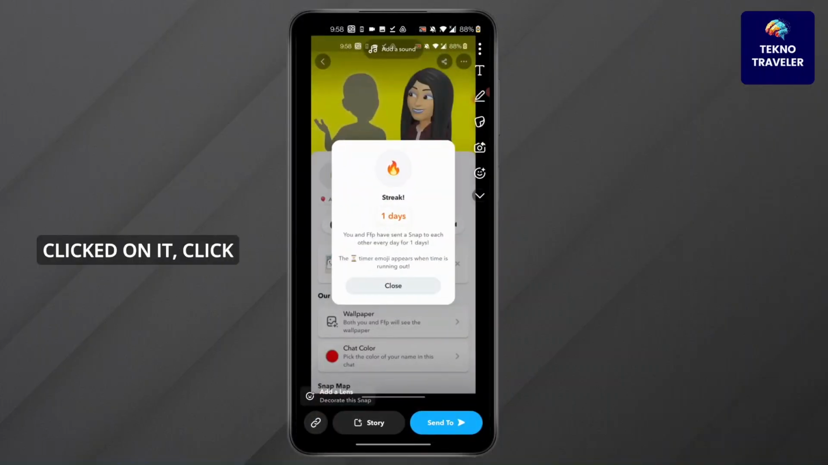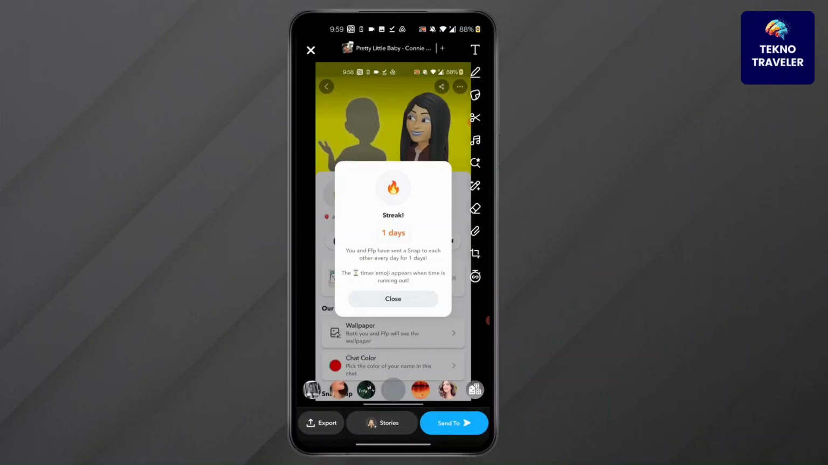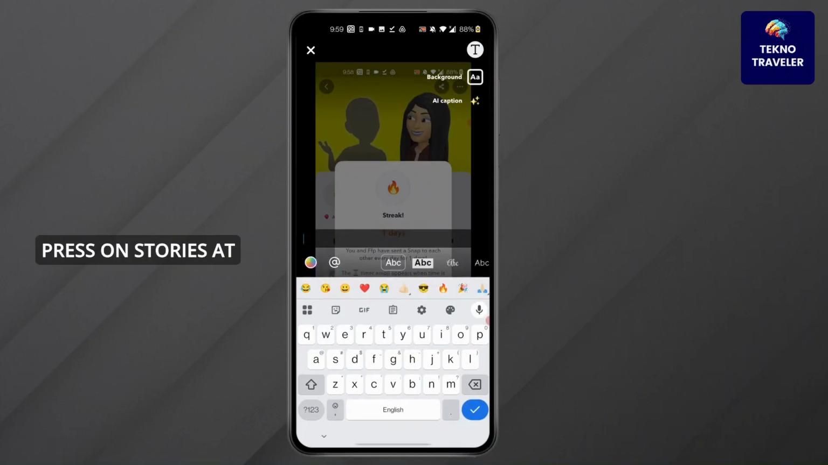After you have clicked on it, click on three dots at the top right corner of your screen. Then you'll find all these options pop up. Click on Edit Snap. After you've clicked on Edit Snap, press on Stories at the bottom.